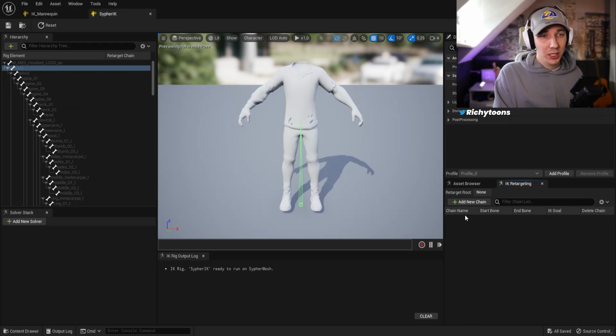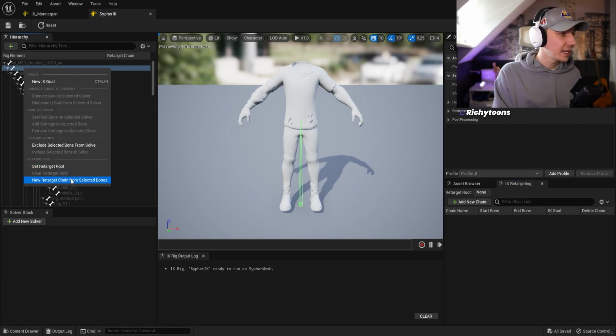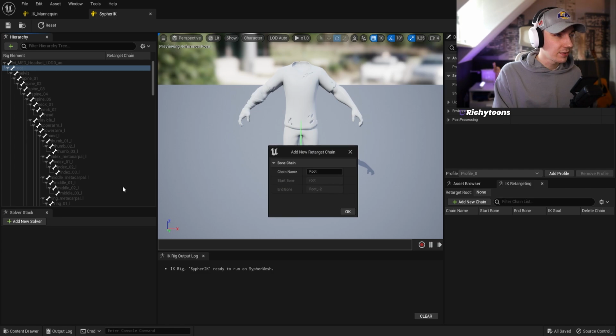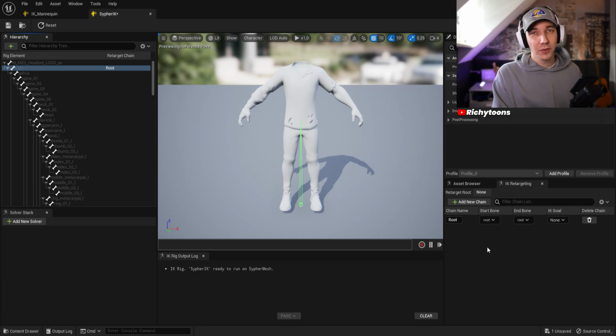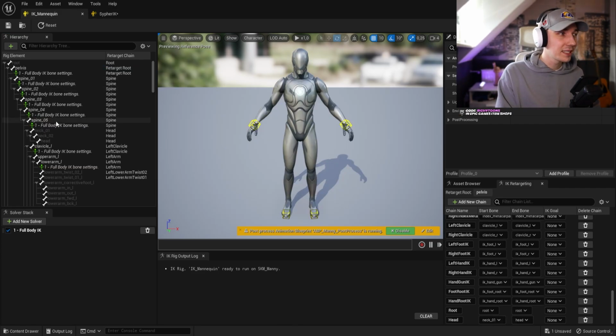To make this as easy as possible, you can either go to this side over here and then add a new chain, or you can go over here, which will be easier in a few seconds. You will see that, right click and then click new retarget chain from selected bones. And since this is already named perfectly, we can just click OK, no goal, and we have our first chain set up.